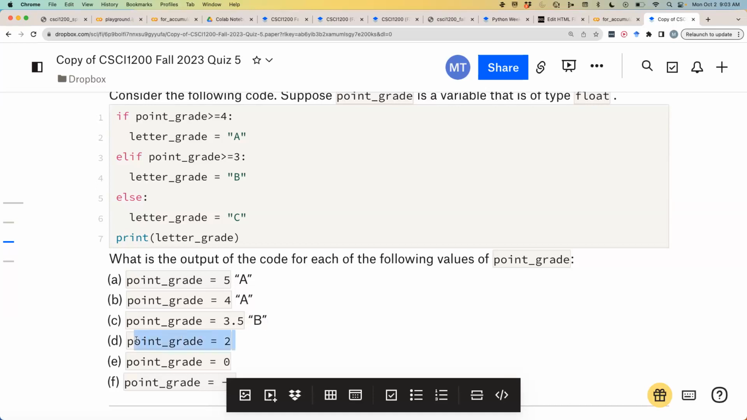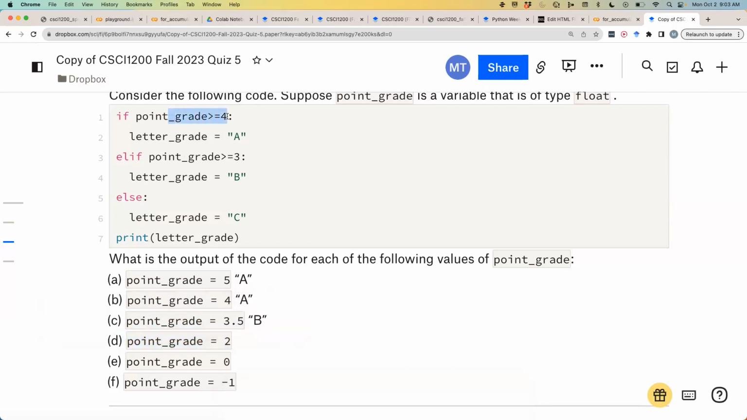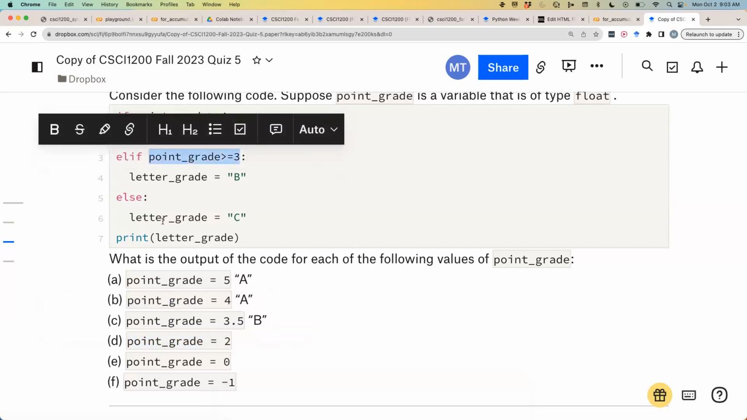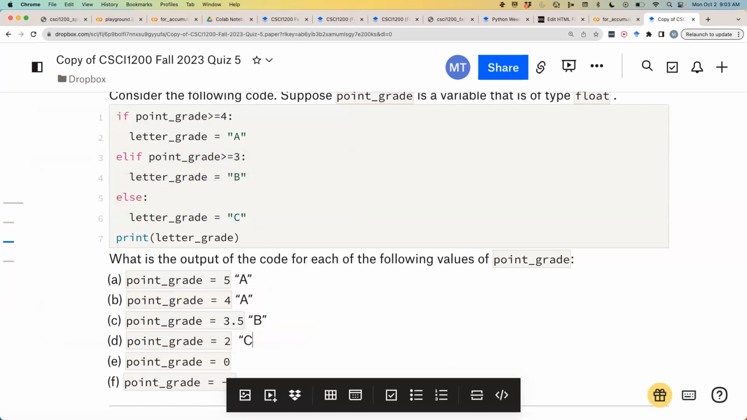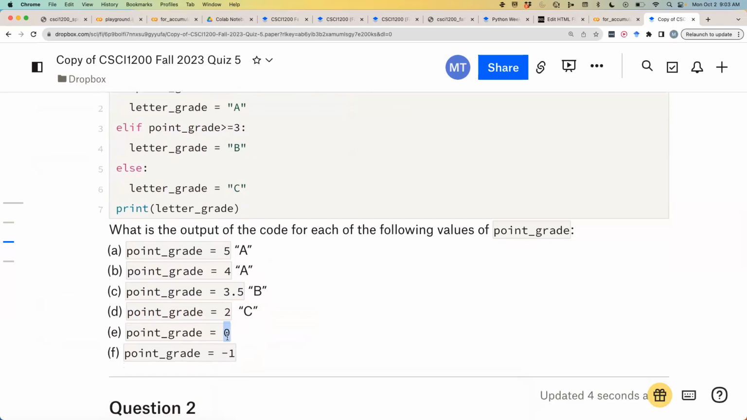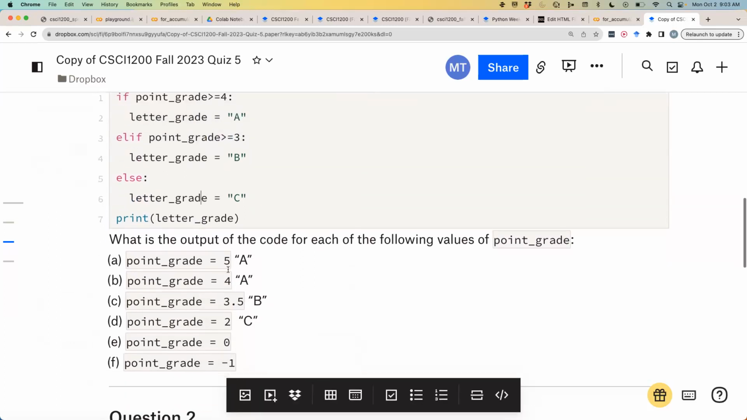Now, how about point grade equals 2? Again, you start from the beginning. Is it greater than or equal to 4? It's not. Then you check if it's greater than or equal to 3. If not, the else statement says that it has to be equal to C. So you print it and it's C. Now, how about equal to 0? The same thing. It is not greater than or equal to 4. It's not greater than or equal to 3. It has to be C.